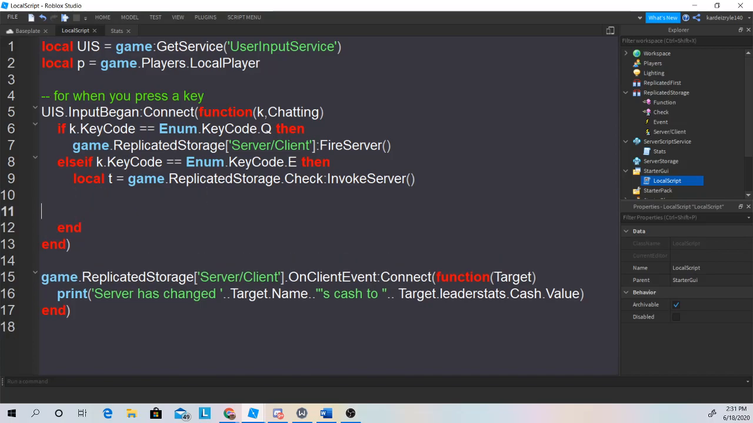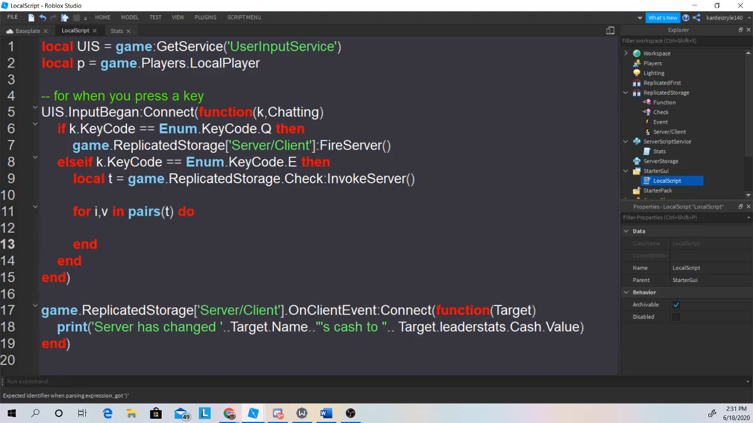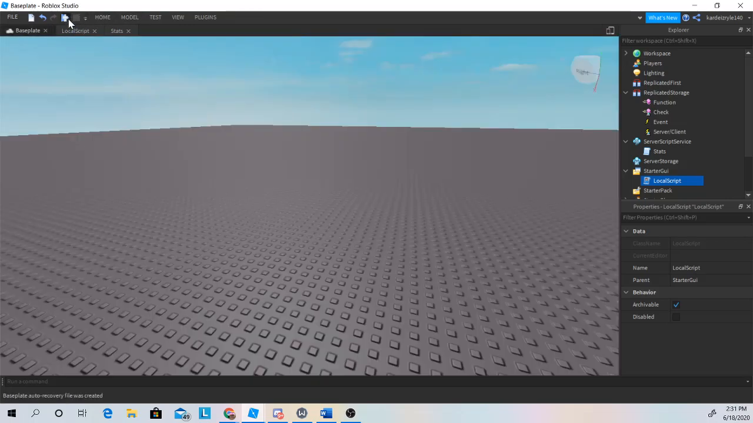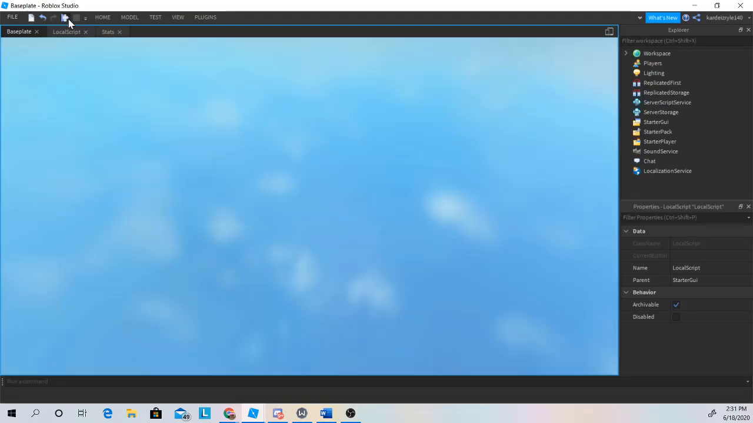So what we're gonna do is for i, v in pairs. We're just gonna loop through t, and then we're gonna print the contents. We're gonna print v. Now I don't do i, but we'll keep i for now. We'll print i. Now let's go and test.